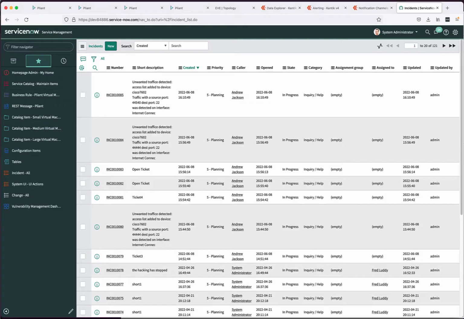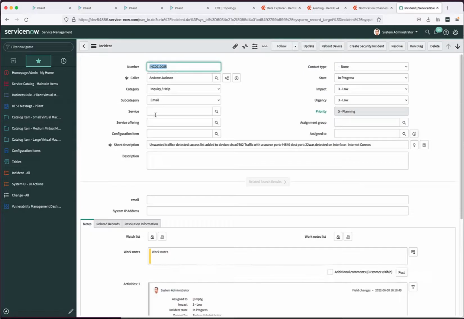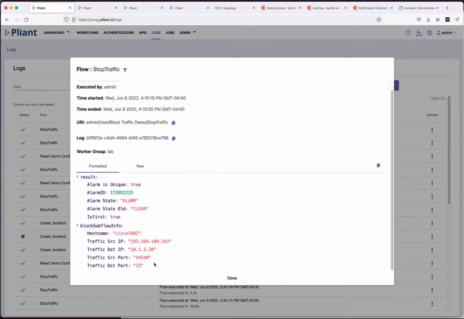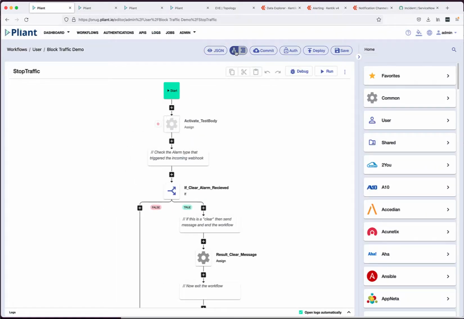In ServiceNow, you can see that an incident report has been created and the short description contains the information from the alert just like the Slack message. In Pliant, we can see the automation has been triggered by taking a look at the logs. We see that we have a unique alert and alarm ID and again the information needed to create the access list in the router.